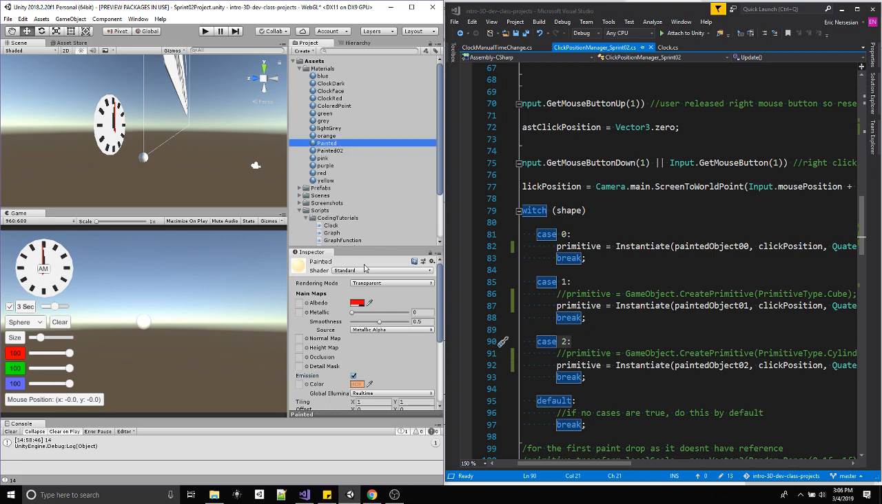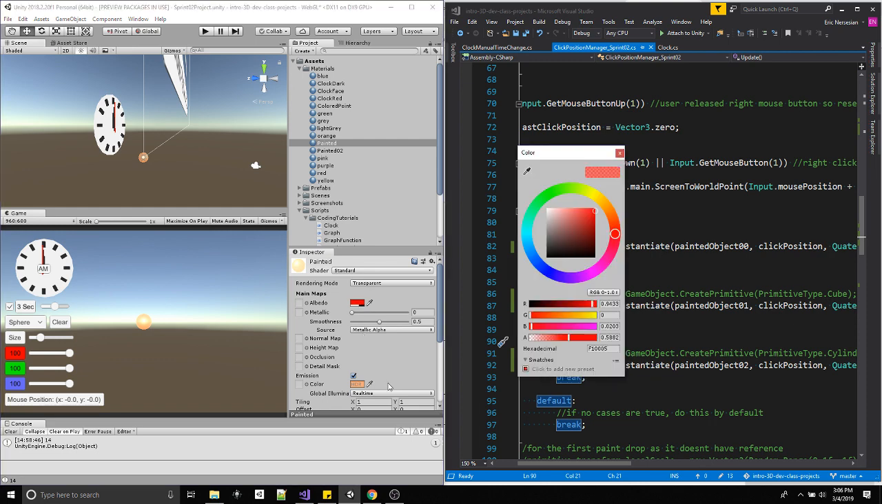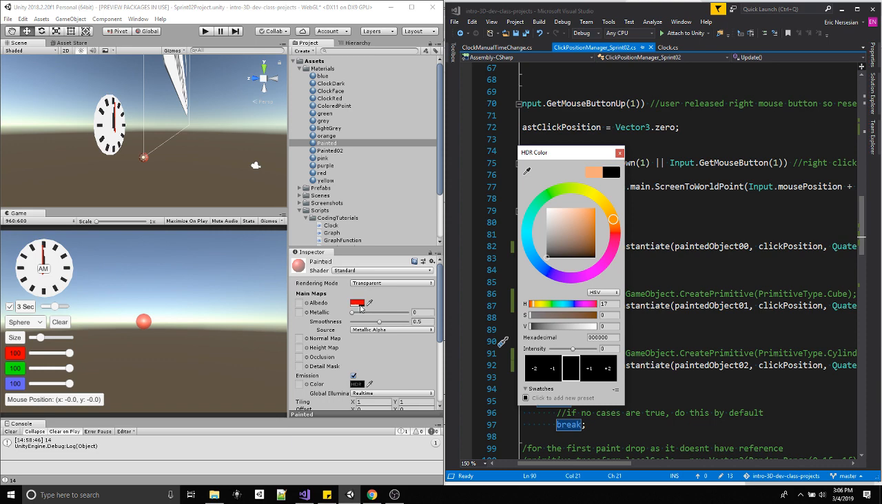If you notice, my painted material is transparent. I'm going to drag it onto this sphere. And let me make emission black so that we're not showing it right now. Let me bring up alpha. So this is something that you might be used to looking at. You can change the color on this object, right?